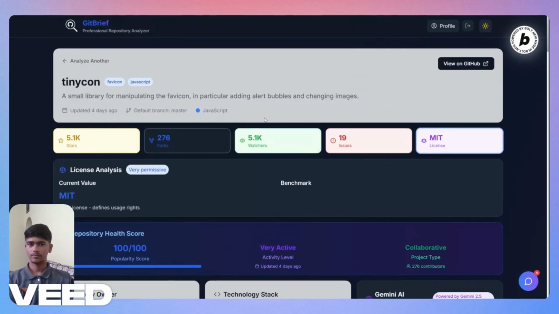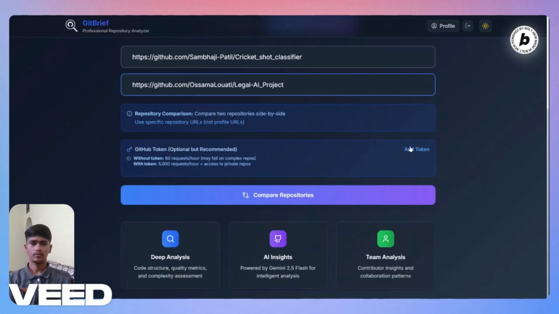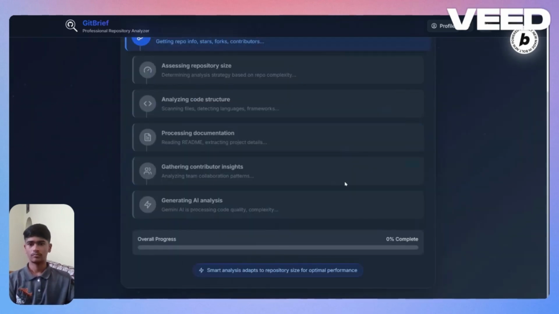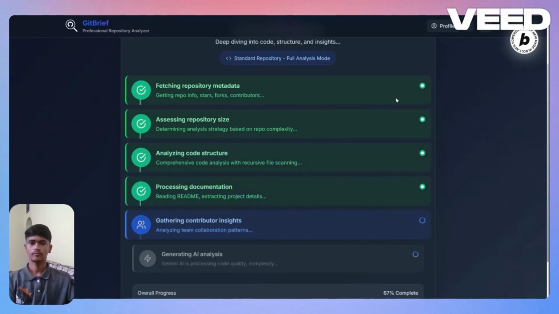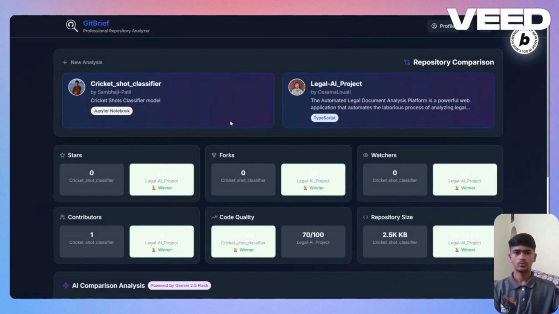And now, after implementing this, I would like to show you one more feature, which is comparative repositories. So you can input 2 repositories here. I'll go with one of my repositories, which is a cricket shot classifier, and one more. Yeah, this one, a legal AI project. Now let's do the same process of adding a GitHub access token, and now click on compare repositories. Yeah, so the comparison has been done.